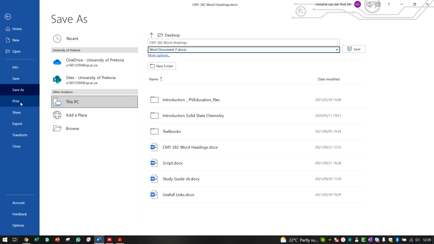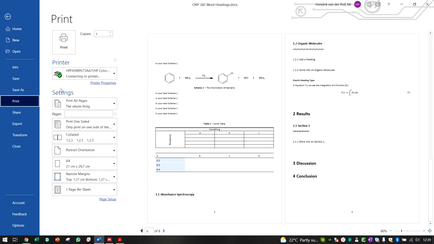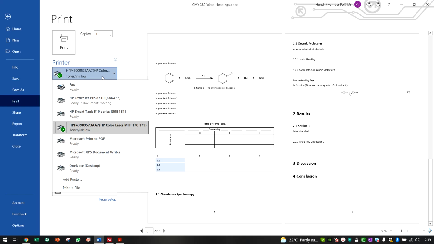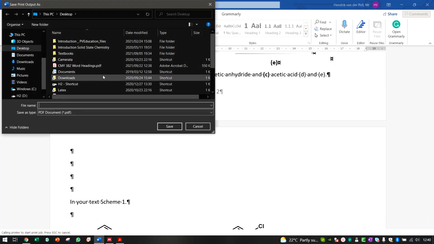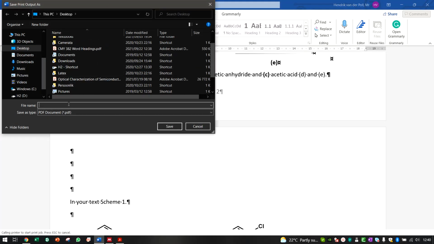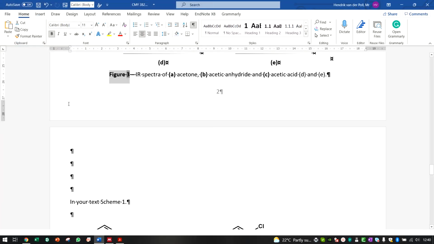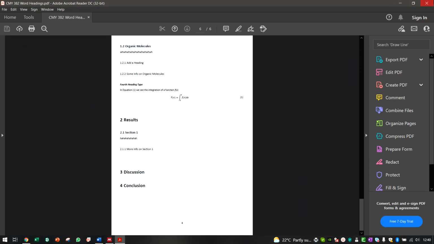Your other option is to go to File, Print. And then you click here on the type of printer you would like. So printer, click here, Microsoft Print to PDF, Print. And now it's going to ask you what to save it as. Let's save it as Print to PDF headings document. You say OK. Your computer takes a while. But now you should have the same thing.